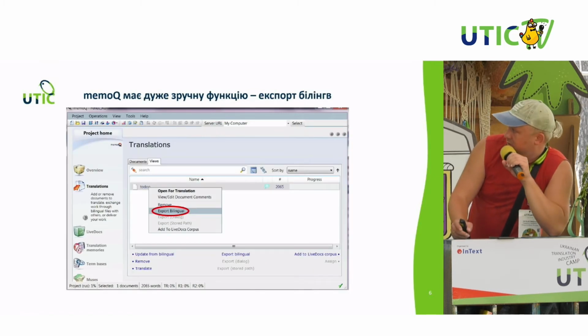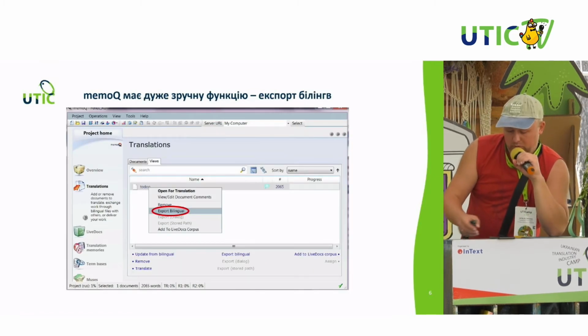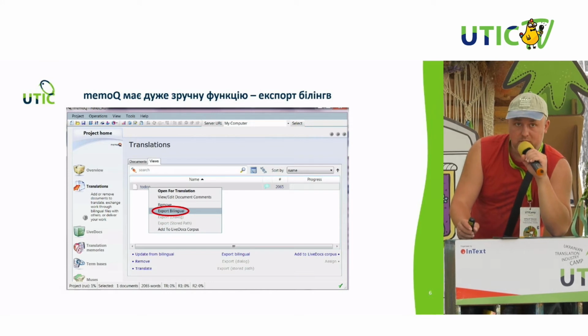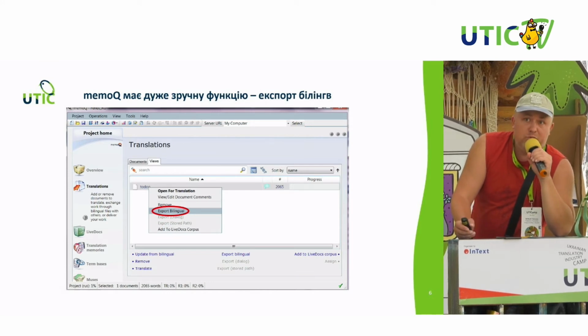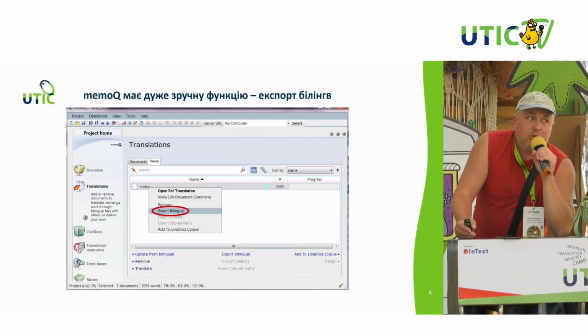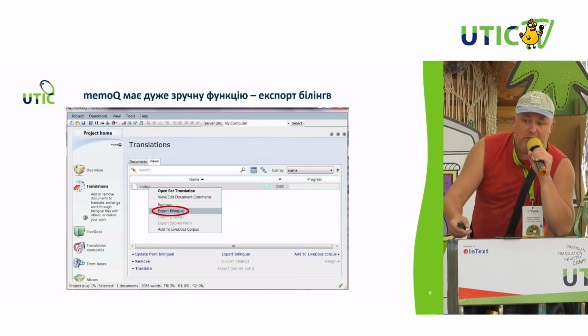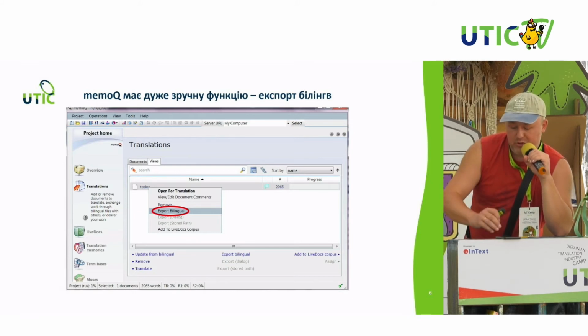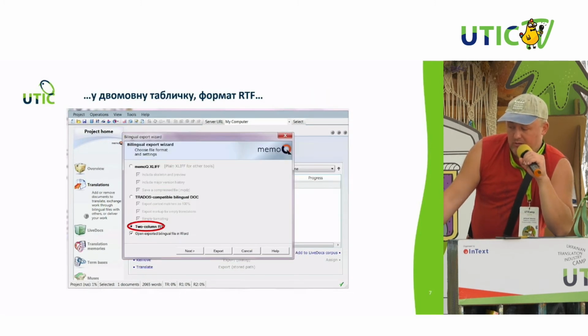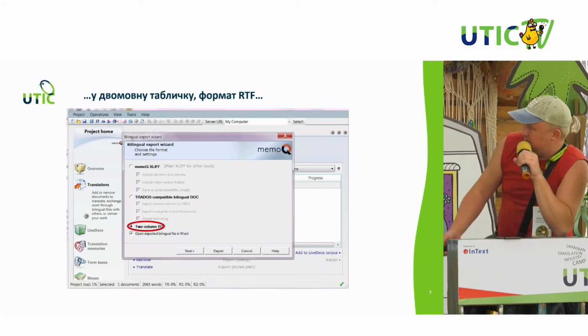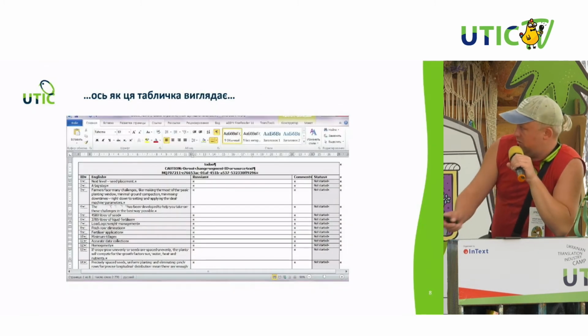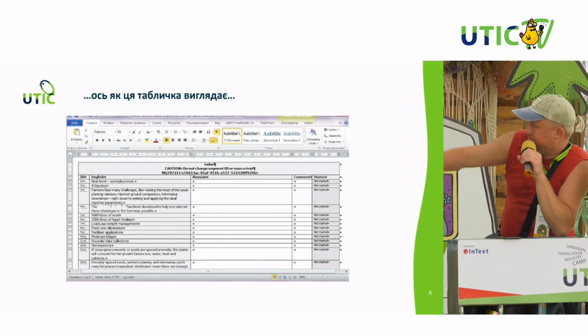So you just download this view as a simple table in RTF format, and it's a very useful function. You could edit this file on any gadget, even on a phone, and if you are cautious, you could add this file later to your MemoQ. I've already told you about these functions during the previous presentation, and this two-language table, you could open it, and this table looks like this.